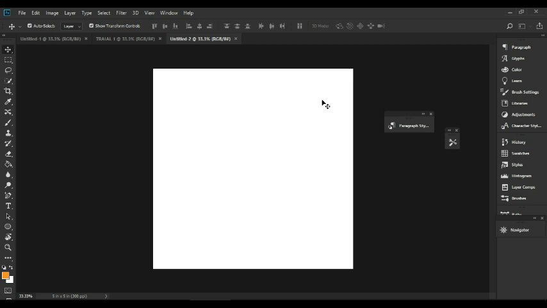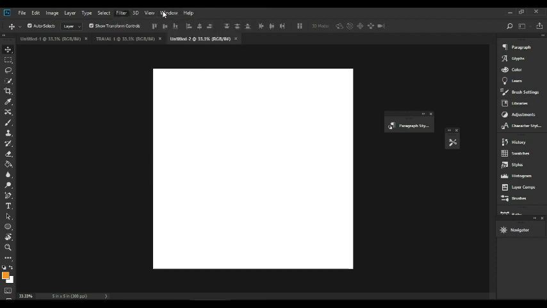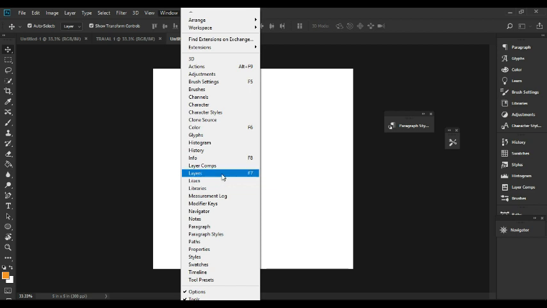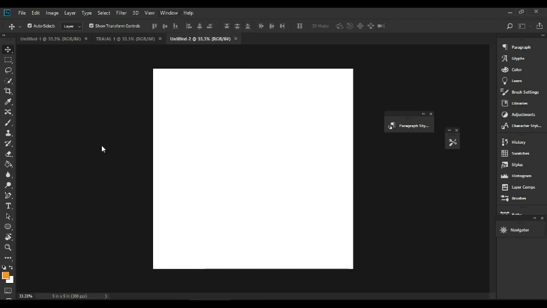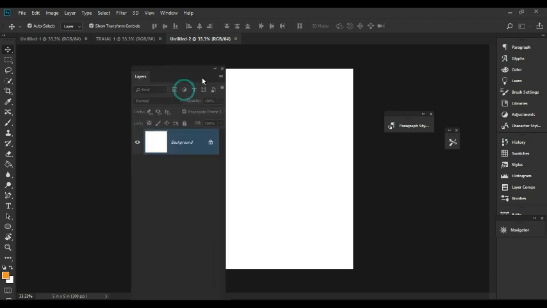If I want to locate them again, what I will do is go to Window, browse through to see my Layers here, and then the shortcut is F7. So instead of coming to File, Layers, I can simply press F7 on my keyboard. It will activate the layers panel for me.